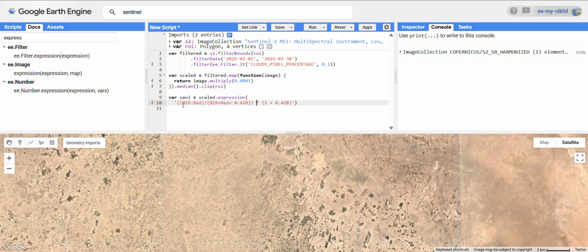So now my expression is ready. Here you can see in the numerator I have the near infrared subtracted by the red band, and the near infrared is added with the red band, as well as the 0.428 correction factor, and the whole expression is multiplied with 1 plus 0.428. So now my expression is ready.